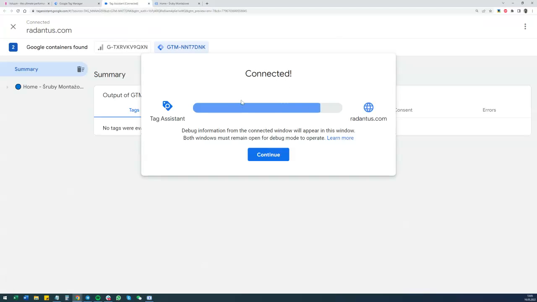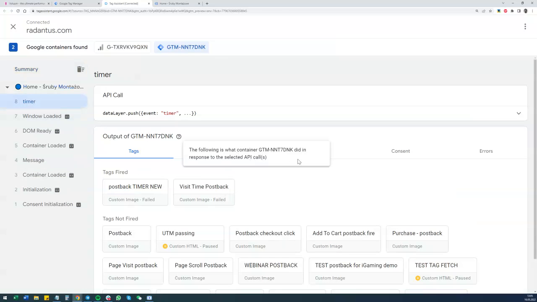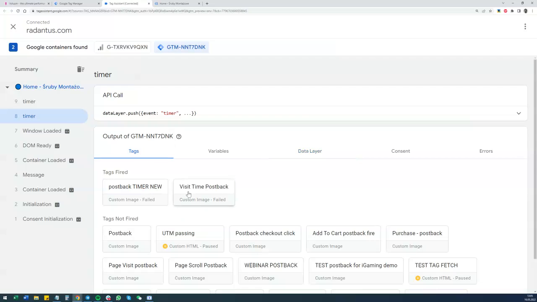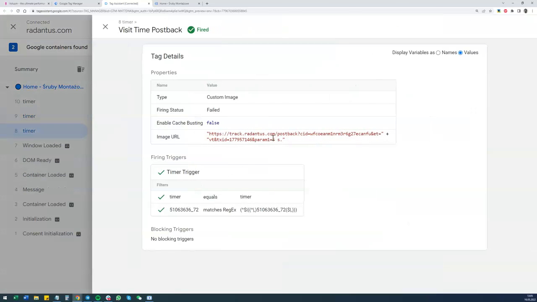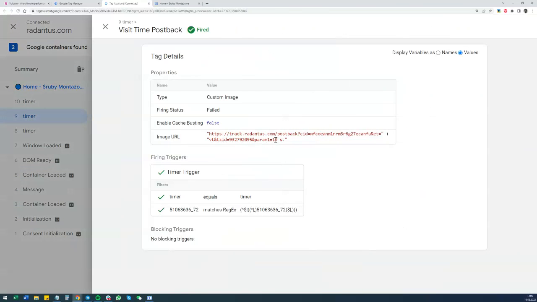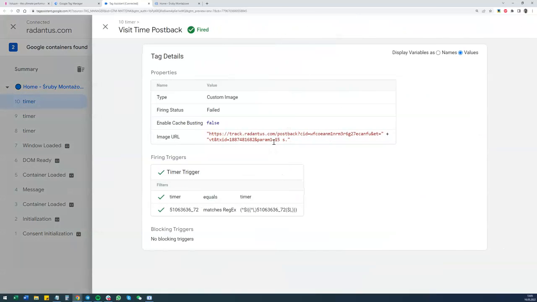So I'm creating another visit. My page loads, GTM loads. So let's wait for the trigger. All right, timer. Now you can see in the data layer event number is 1 and time interval is 5000. And my tags fired contains 5 seconds. And the second one is 10 seconds. And the third one is 15 seconds.